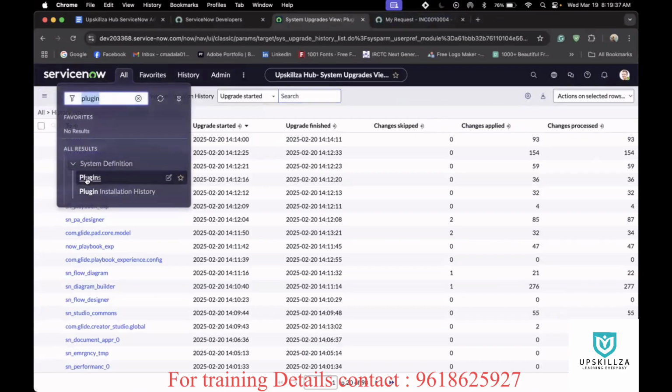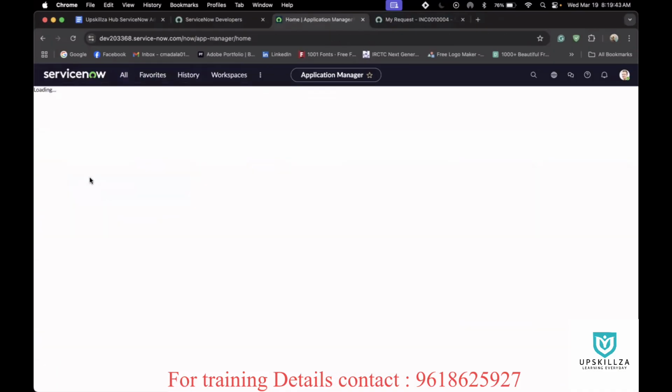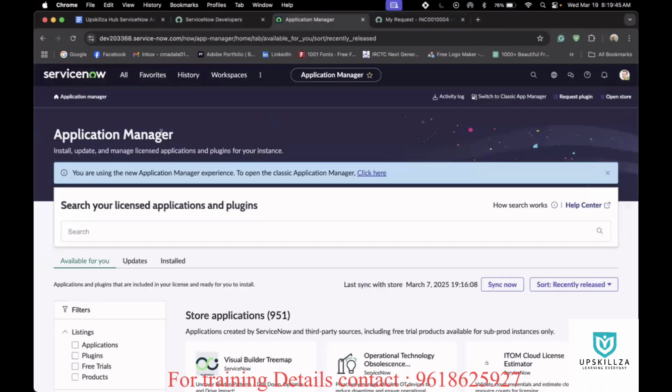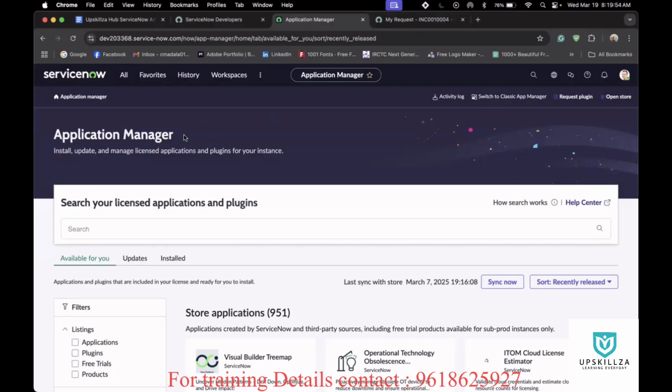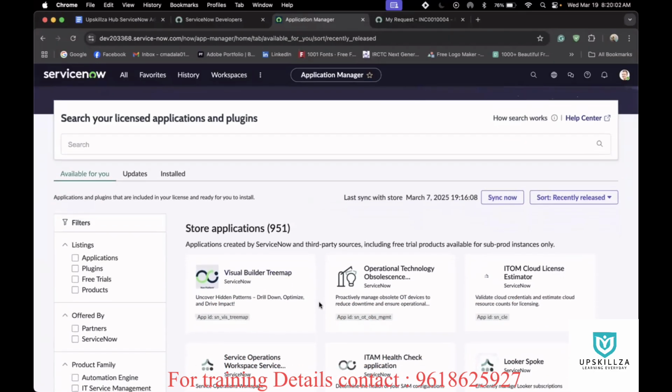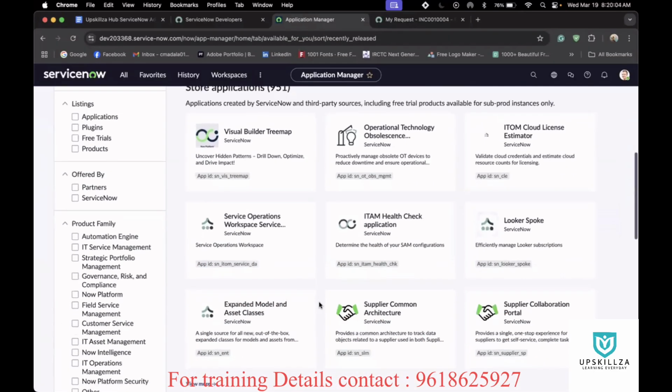Now, when we search for plugins under system definitions, we have plugins. When we click on this plugins app, it navigates to the application manager. Just like an app store or play store, ServiceNow also has an application manager that works as a store in ServiceNow itself. Here we search for our required plugins and install them.